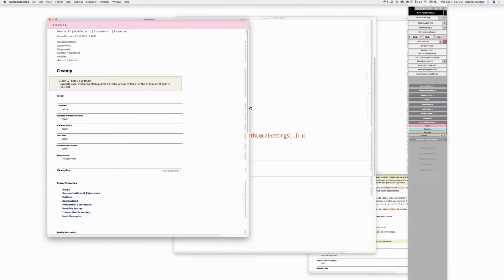Yeah, this feels far too wordy to me. I would say something like: evaluate expr, ensuring cleanup is evaluated afterwards. It might be kind of technical, but maybe it's worth specifying that this is to deal with aborts, because otherwise it's unclear why this is different from compound expression.